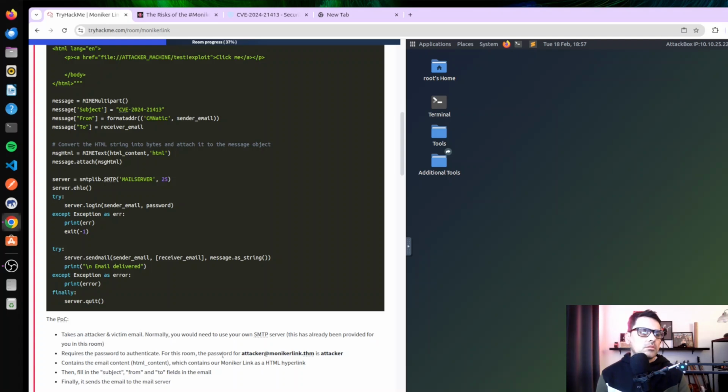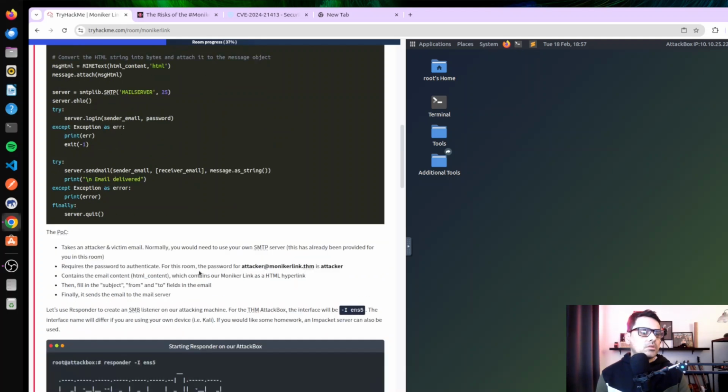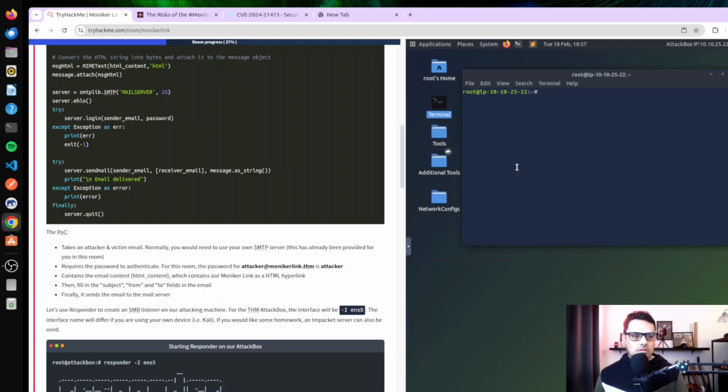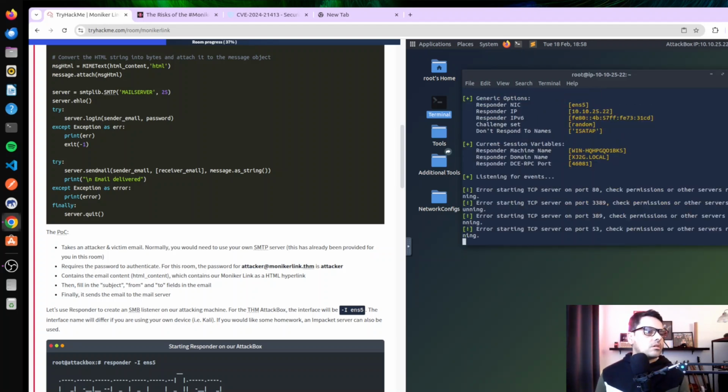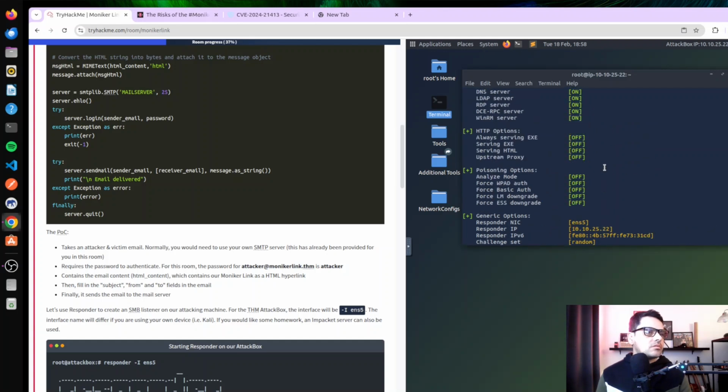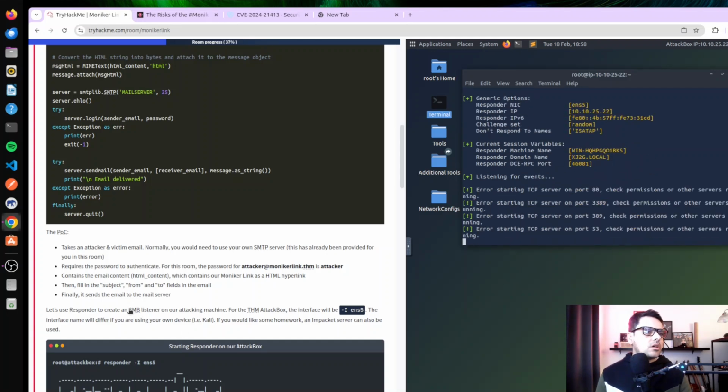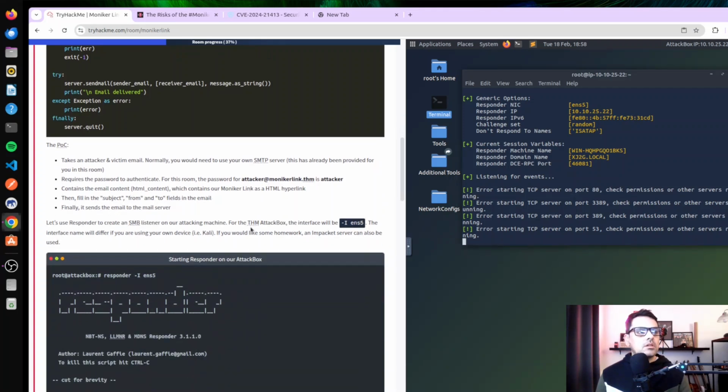It requires the password for this. I'm not sure what is going on. This is my first one. I know what the bug is, but I'm still trying to work out how we achieve that. So let's try this: responder -I ens5. Okay, listening for events, fine. SMB listener, I don't even know what that is on an attacking machine. For a THM attack box the interface is this. The interface name will be different if you're using your own device.